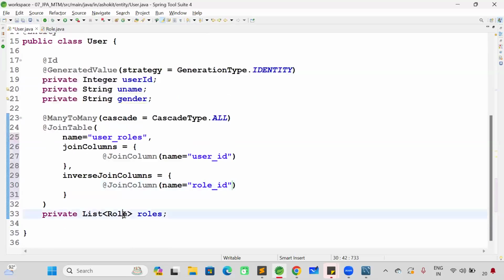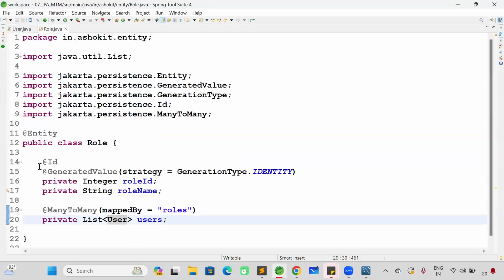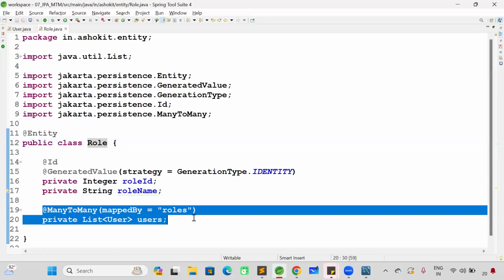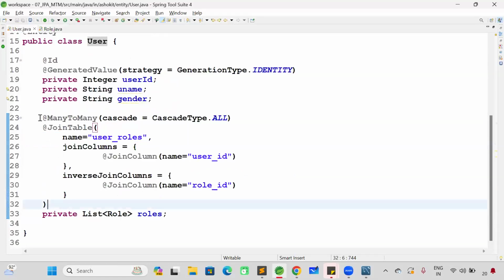Inverse join column is equal to role ID. So this is the configuration. Here users have roles, and here roles belong to users. So from the role, the user is many to many. From the user, the role is also many to many. User to role, role to user, many to many.